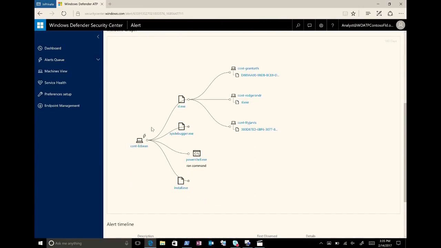Here I have what's called the incident graph. One of the challenges around a security operations center is piecing together the pieces of the pie to try to reconstruct the attack, to know where the person came in and where they went and what they did, things like that. And that's exactly what the incident graph tells you.